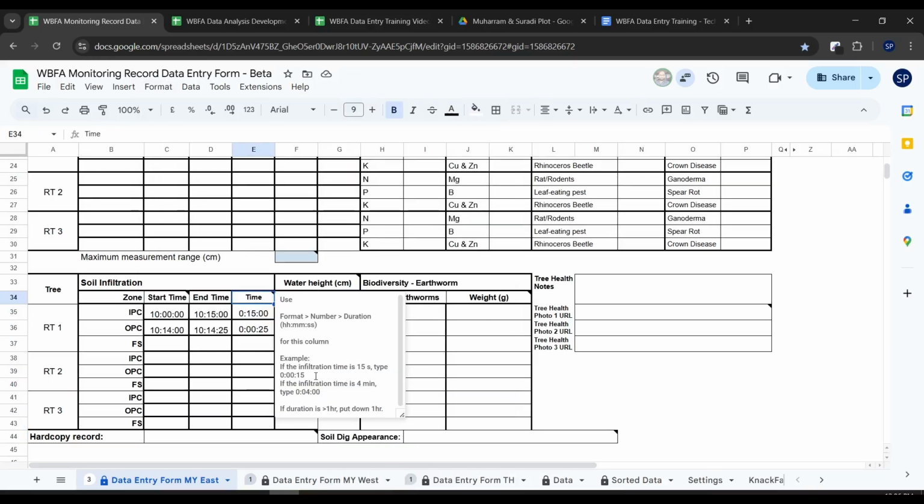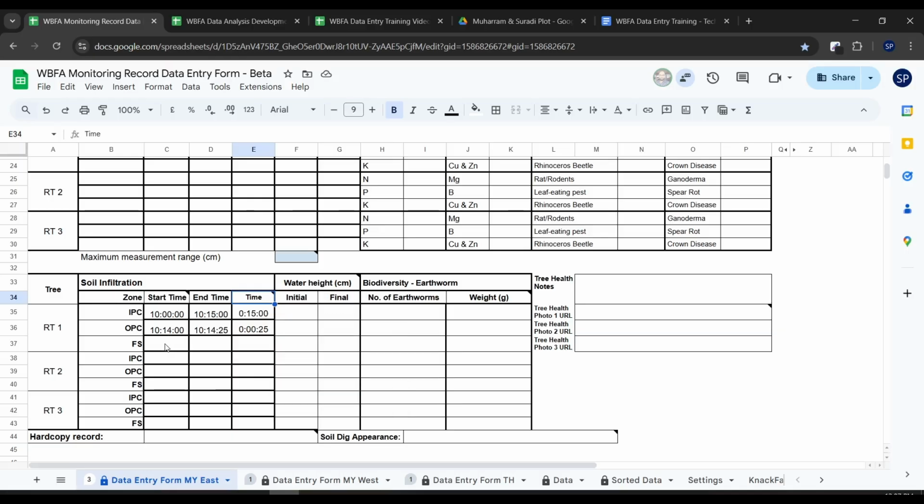And remember, for soil infiltration, if the test takes more than 1 hour to do, you just key in 1 hour, especially for the old records, whereby you will see them writing down more than 1 hour, something like that. Then you just put in 1 hour. But for new soil infiltration tests that have been revised from 2024, this will not be a limitation, as we are recording additional data, which is the water height.